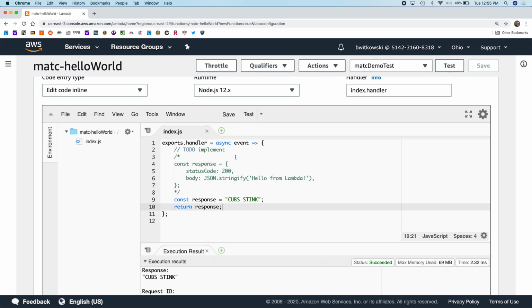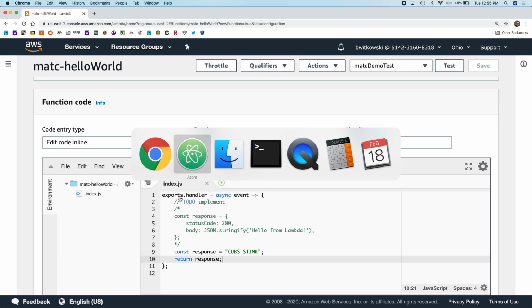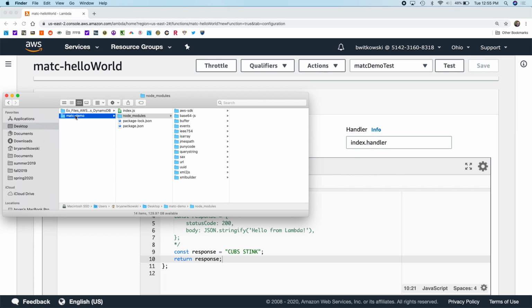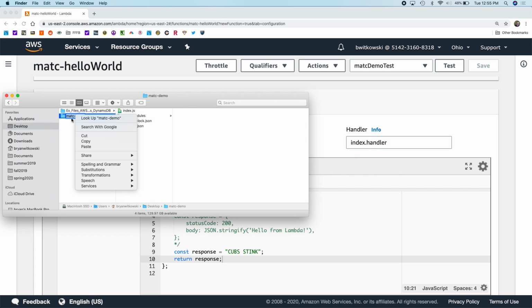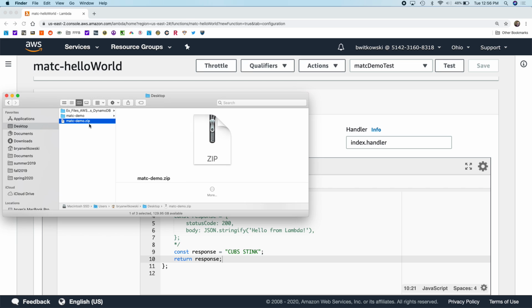Let's handle this first. So I have my code inline right now, and I just want to show you what this looks like. I'm going to go out to the Finder window, and I'm going to take this project and zip it up. So I'm going to take matc demo, right click, and there's a compress option on a Mac. There's a send to zip file on Windows. Right, so I'm just compressing this, and I end up with a zip file. This is pretty much how you submit projects in most classes, right? You take the whole folder, zip it up, send it off to Blackboard.